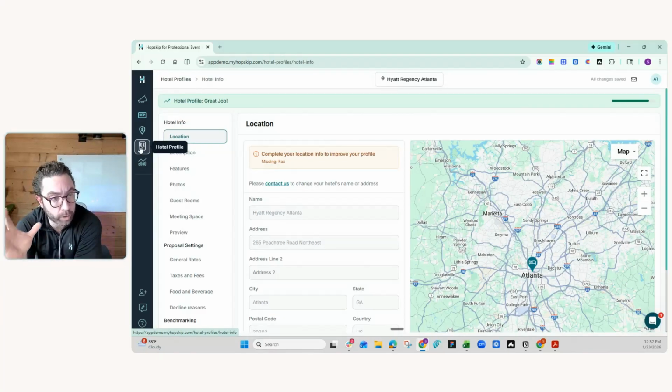How we place hotels in search is based off of what the planner is searching for primarily, first and foremost. But also, we've identified over the years that when planners are searching for hotels, seeing complete hotel profile information is critically important for them to, one, feel comfortable and confident that this is a hotel I even want to spend the time requesting a proposal from.